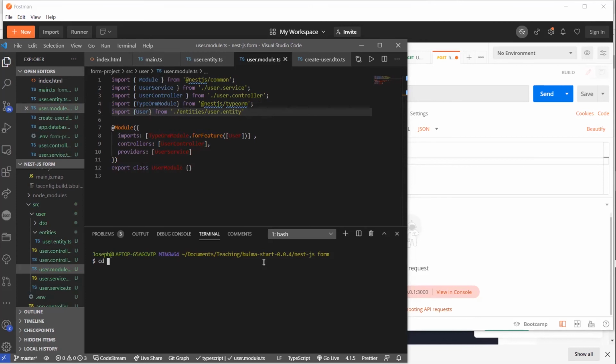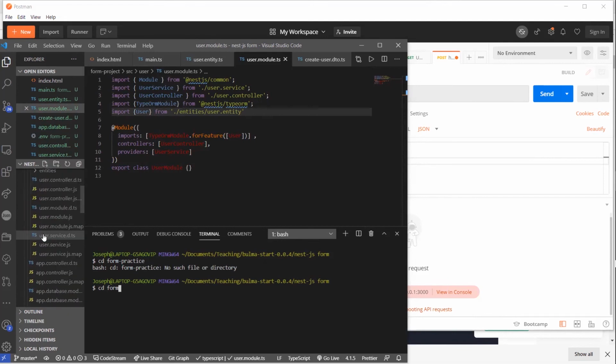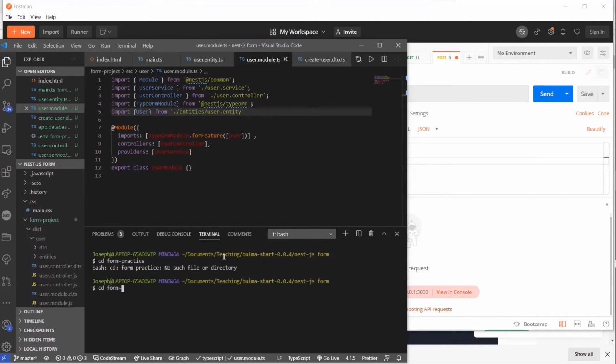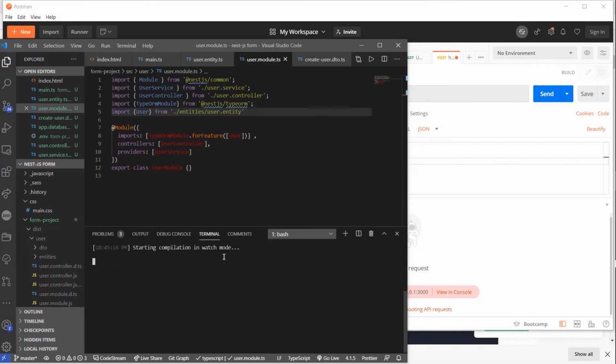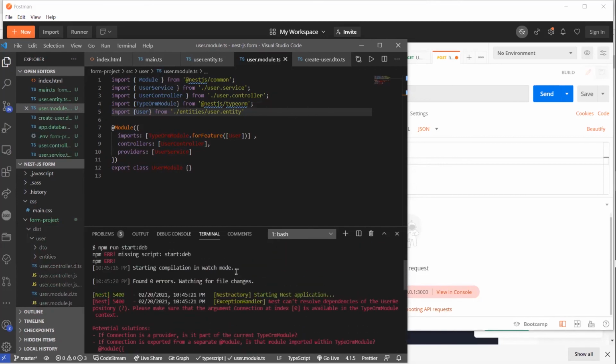cd form practice. cd form project, and npm run start. Hopefully that deals with the bug. npm run start:dev. Hopefully that deals with the bug. It did not deal with the bug.